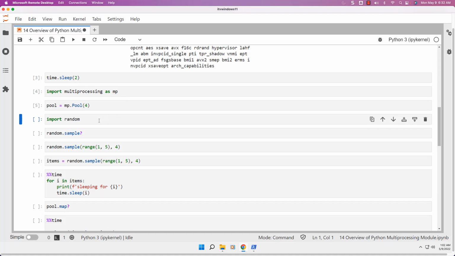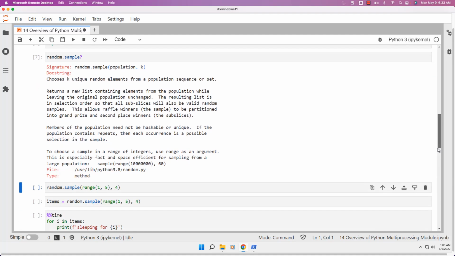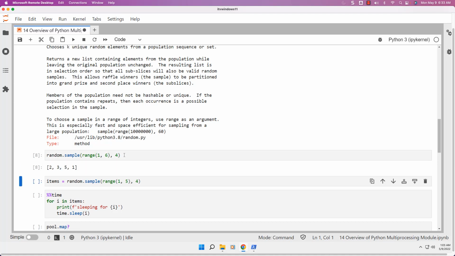Now let's also explore another module called random. Let me run this. It will import the random module. It has a function called sample. You should be able to specify the population and the number of items you want in the sample. In this case, the population is the range between 1 and 5. We are trying to get a sample of 4 items with elements between 1 and 5. 1 to 5 means it will only consider 1, 2, 3 and 4. It will not consider 5. Let me use 6 here. Now let me run this. You can see that random.sample has returned a list. The list contains these 4 elements.